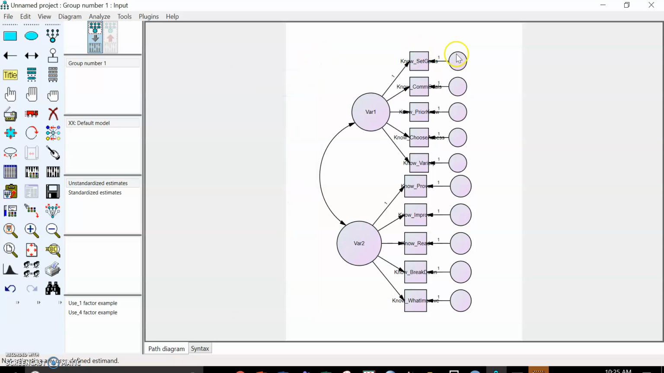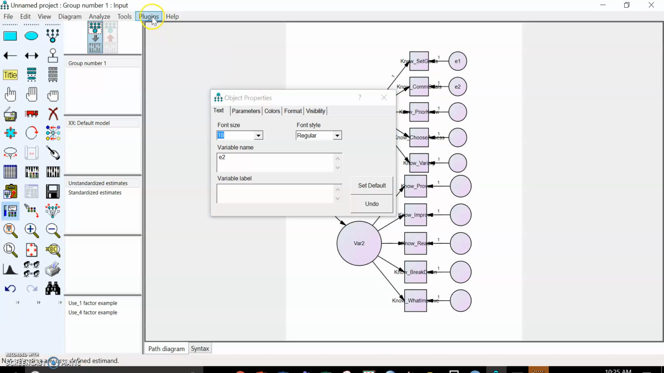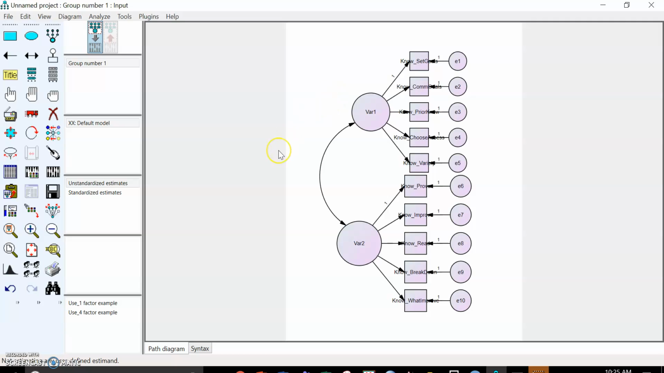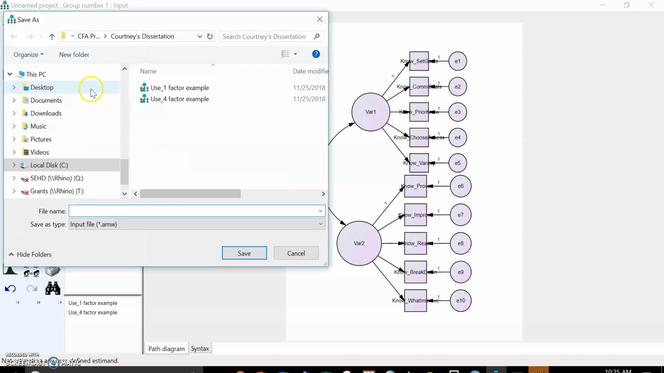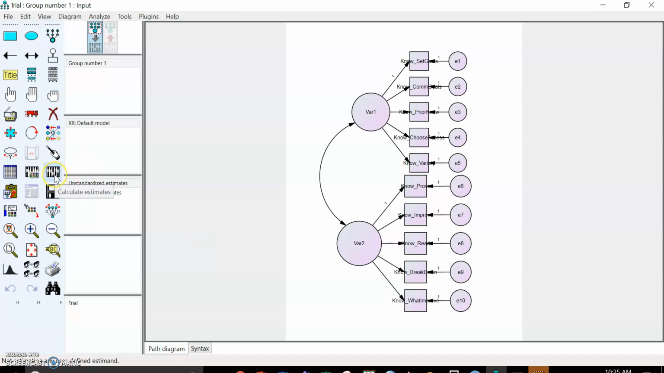I have to still name all of my error terms. So you can physically go through and be like E1, E2, or you can go up here to plugins and name unobserved variables, and it will do it all for you. So at this point, all we need to do is save somewhere. Again, I tend to save on the desktop. Name it something that you know what it is. And then you can click this button right here to calculate estimates.